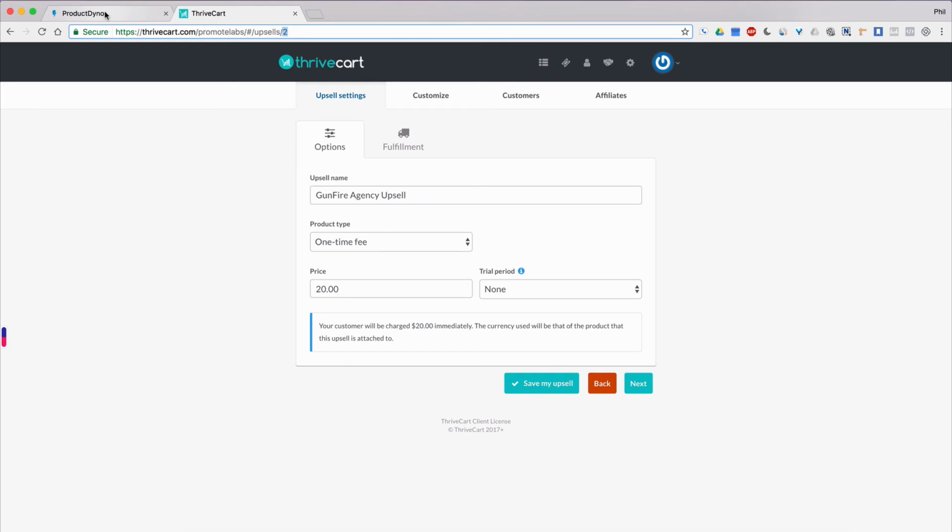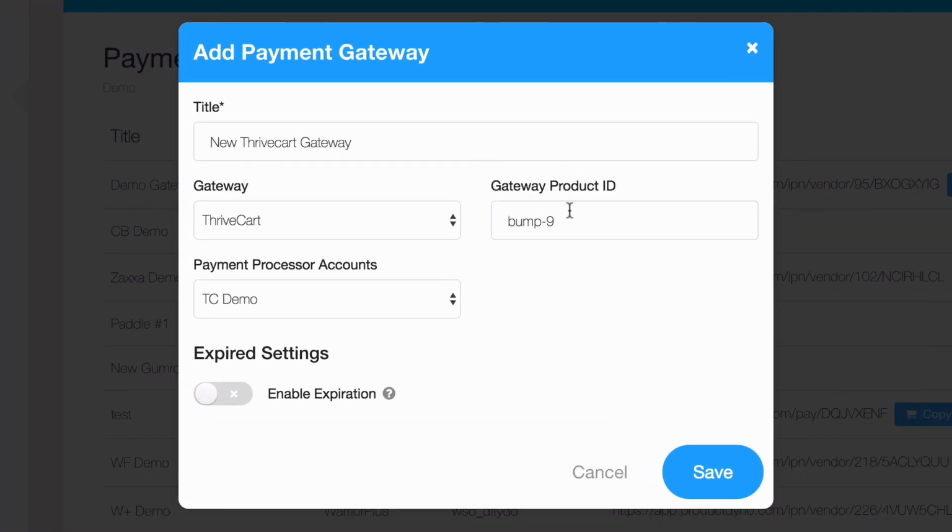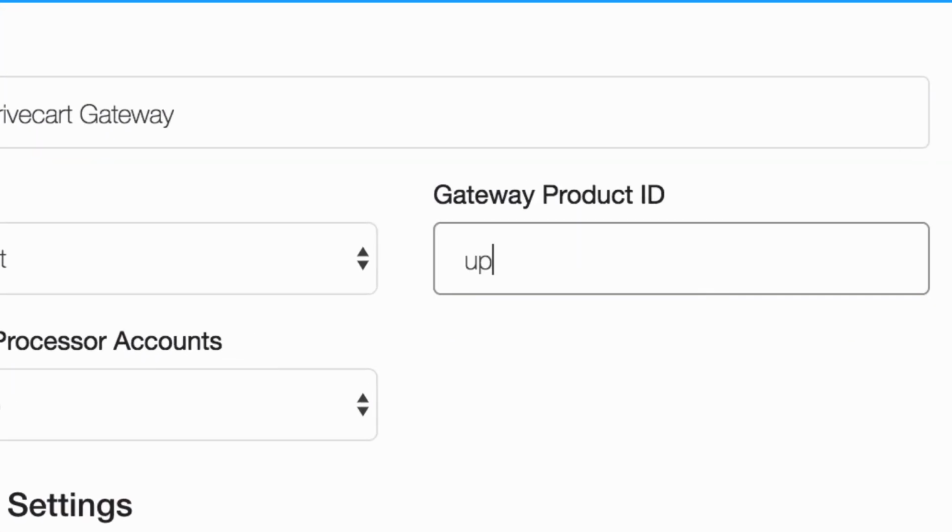Now go back into your payment gateway dialog for the upsell or downsell product inside of ProductDyno. In the gateway ID field, you would type upsell or downsell, a hyphen, then the product ID number you just noted in the address bar for that product in your Thrivecart account. That's it. Just to recap, because I know this was quite a bit of information.